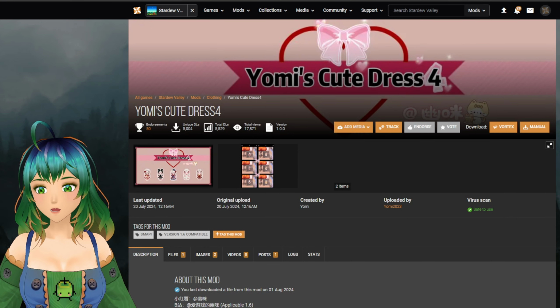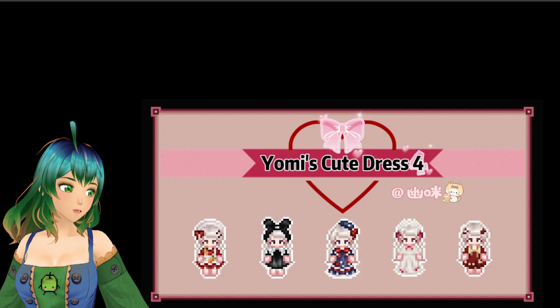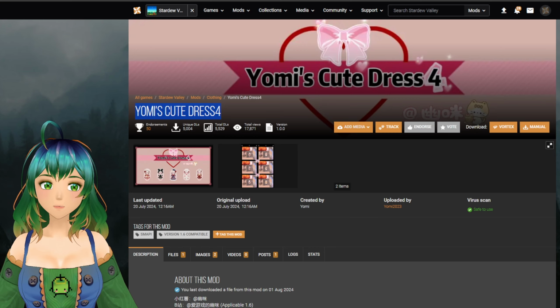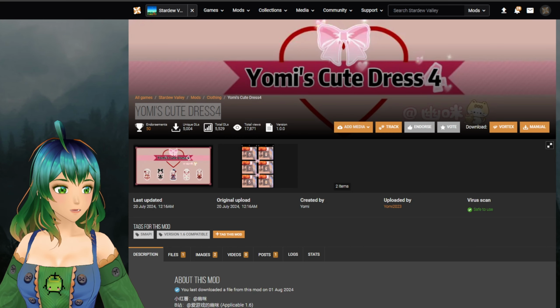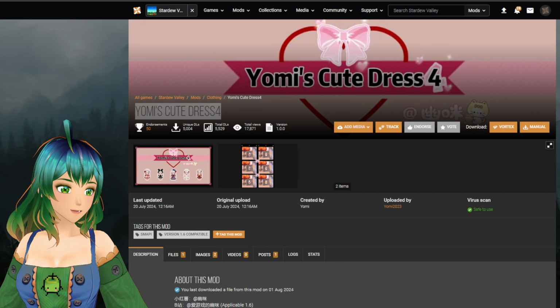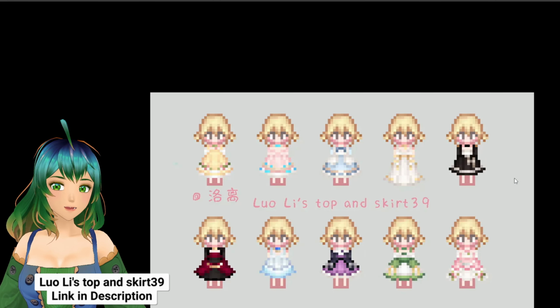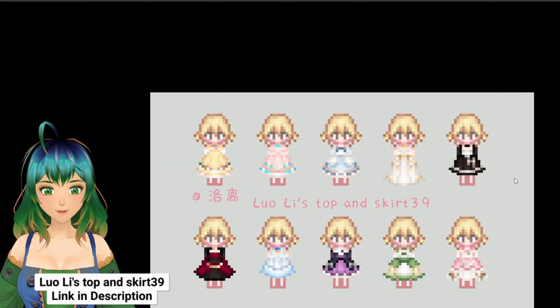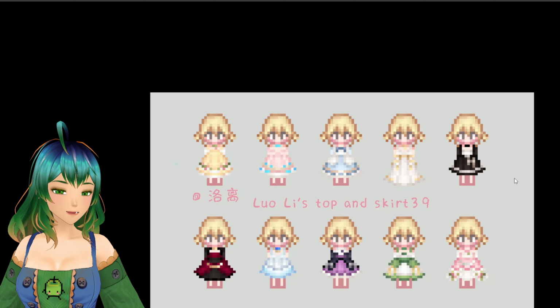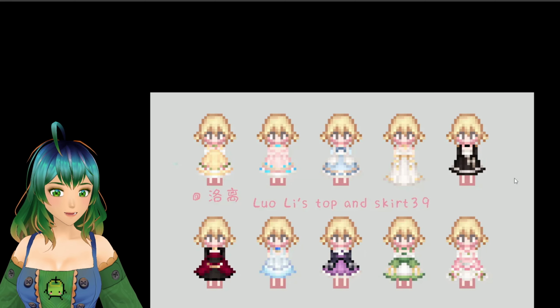Yomi's cute dress 4. And again, here was a preview of all the dresses we just saw. And this is a fashion sense mod. So fashion sense is required, obviously. And then next we're going to cover Luo Li's tops and skirts. So again, these are meant to be pairings. And then we'll be covering this in the game now as well.